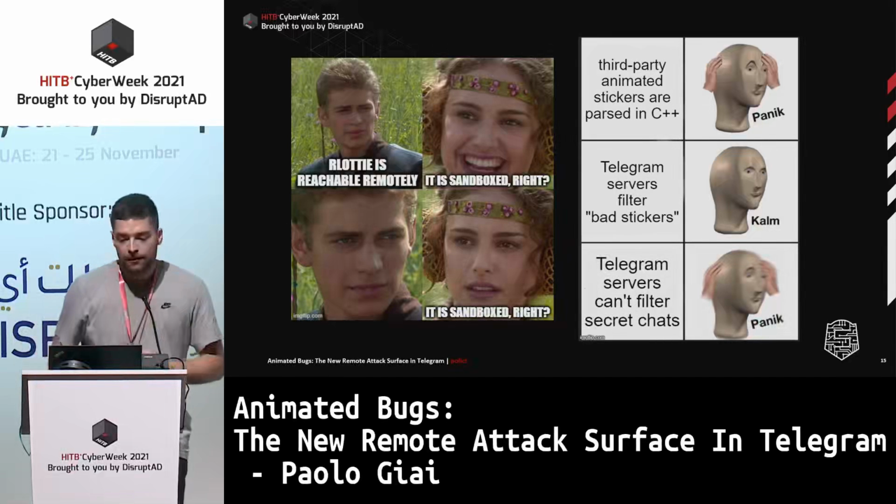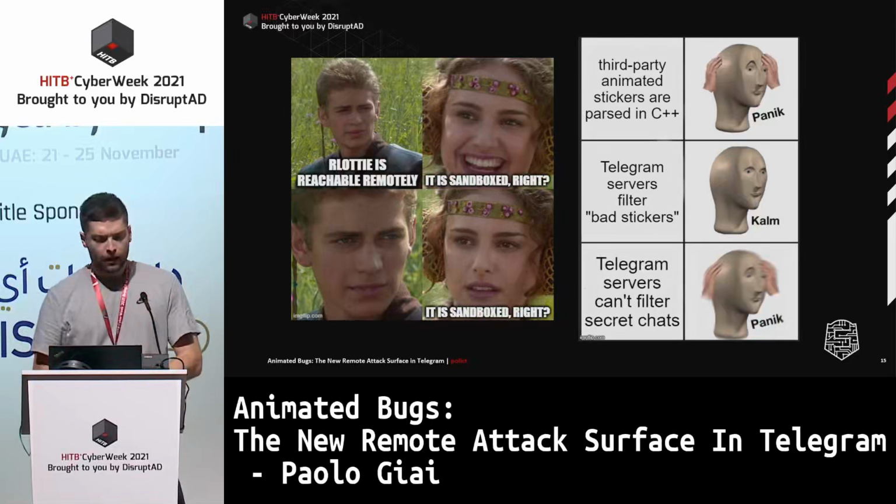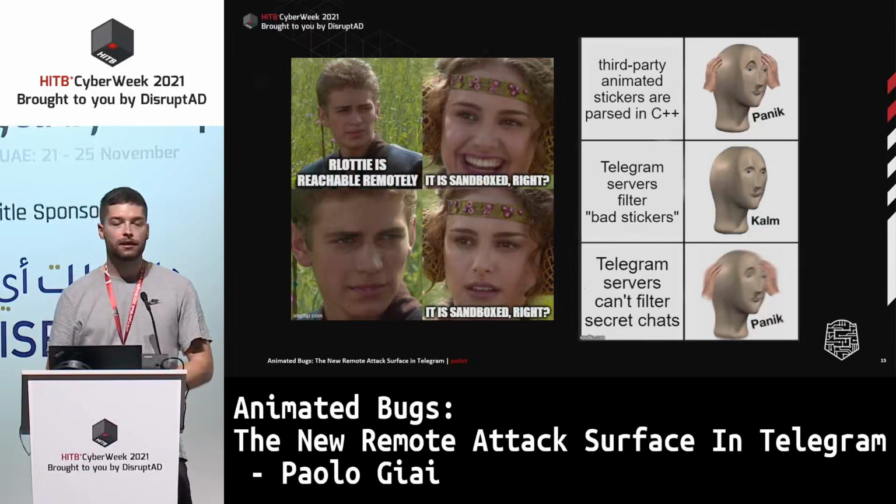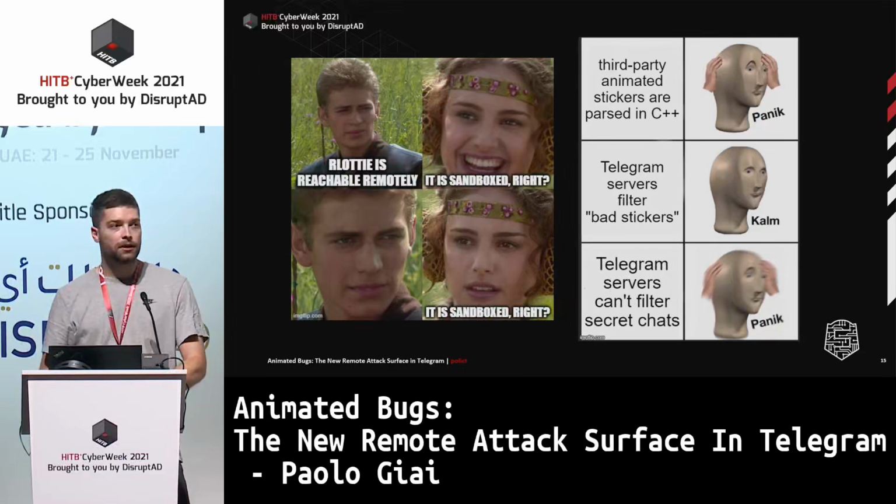So as we have seen, Lottie is reachable remotely. There is no sandbox or specific protection or anything like that. Moreover, during my test, I noticed that I couldn't actually send malicious animated stickers in the clear text chat of Telegram, which is the default one, which is not end-to-end encrypted.